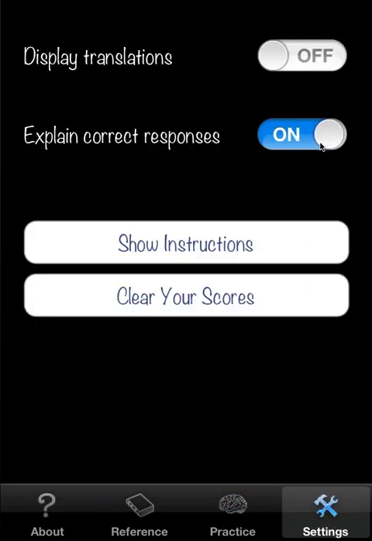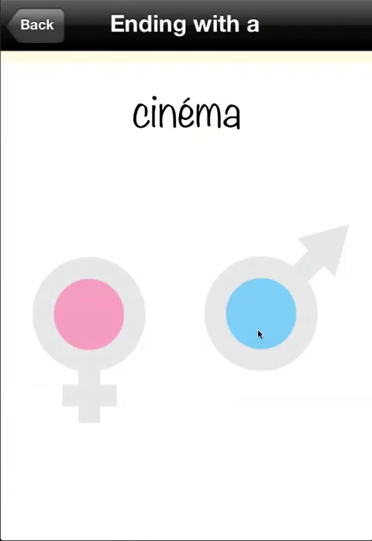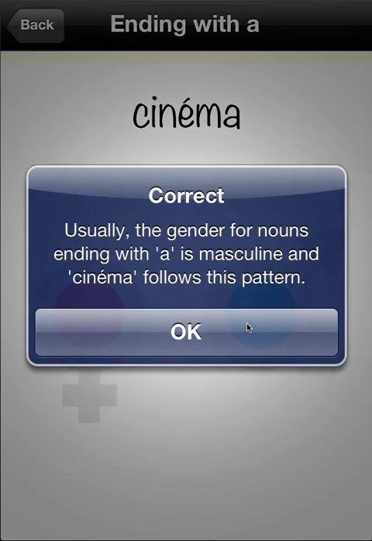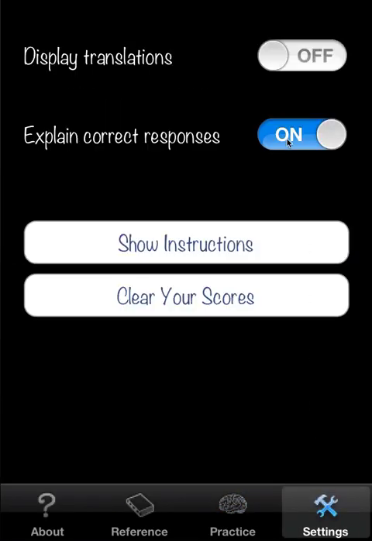This one is off by default, but some people might find it useful. If you go in here and you have a correct answer, Un cinéma. Okay. If it says it, but also it tells you, it emphasizes that yes, indeed, this is usually masculine, and cinema follows this pattern. That's something I didn't want to turn on by default, but for some people it might be appropriate.